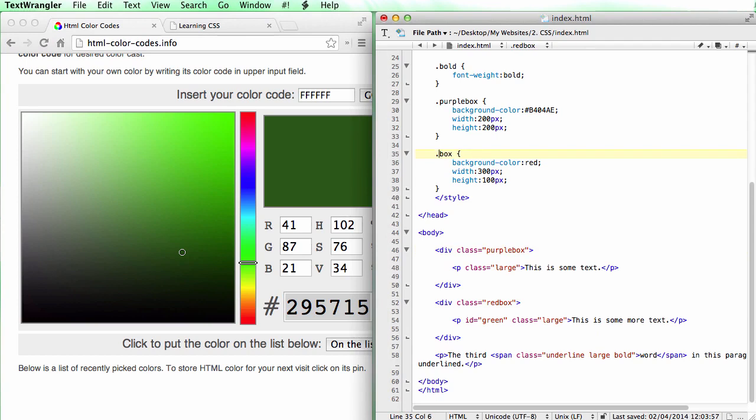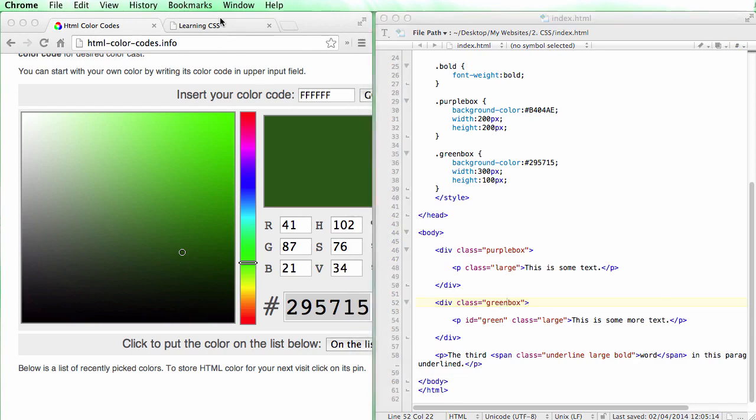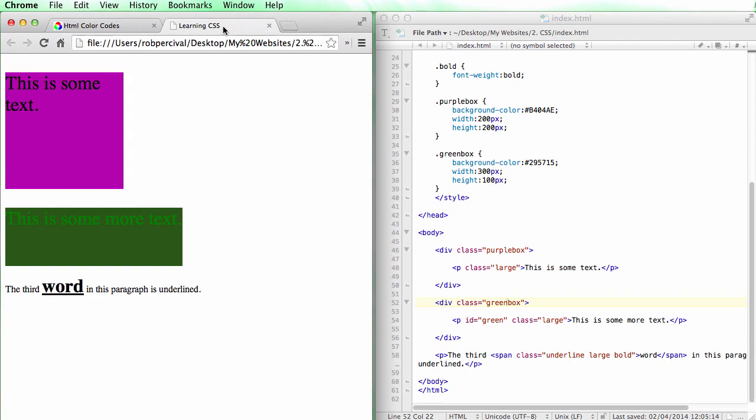and I'm going to change my red box to a green box with a background color of that number. Very important that you put the hash symbol in front, otherwise that's not going to work. And where's green box gone? Oh, there it is. So replace the red box class with green box there, and let's just make sure that's worked. Great. So that's how you put a more precise level of color into your HTML documents.